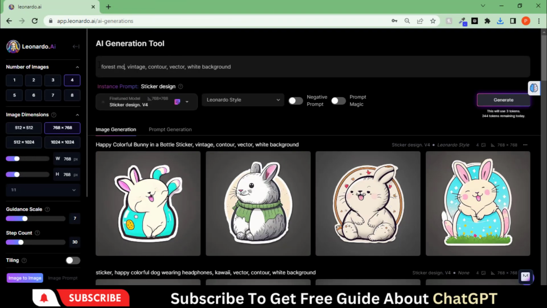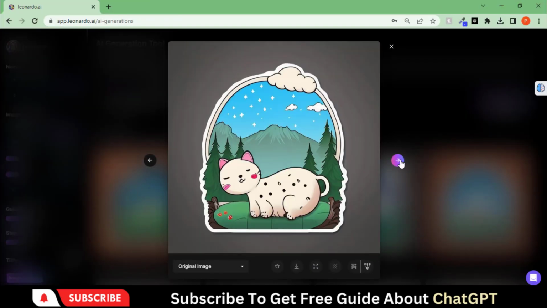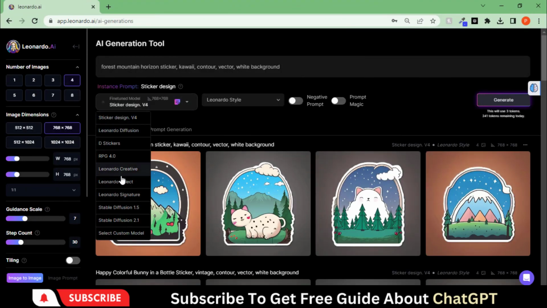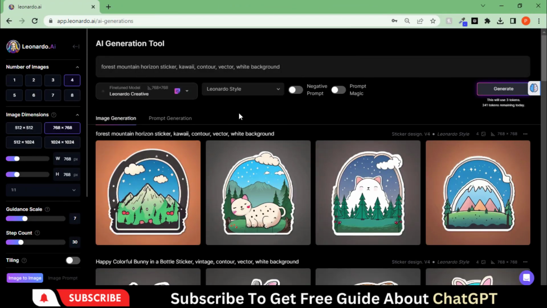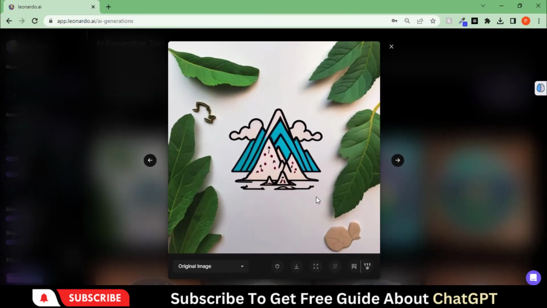Let's change the text. This time I am trying to create a forest in the mountain. Here you can see the final stickers generated. Let's change the fine-tuned model to Leonardo Creative and hit the Generate button. Here we have some beautiful stickers.